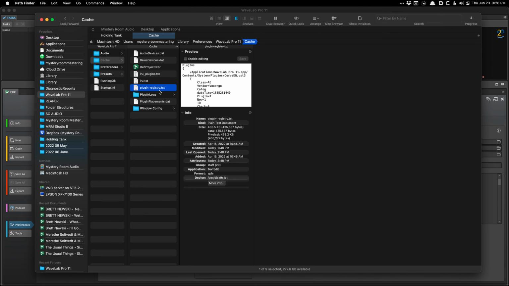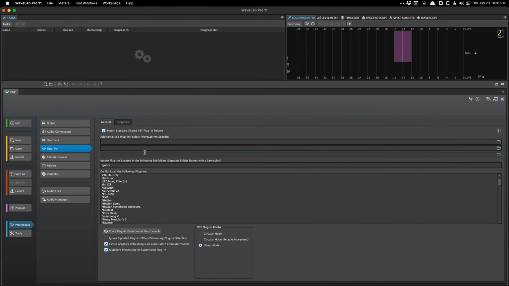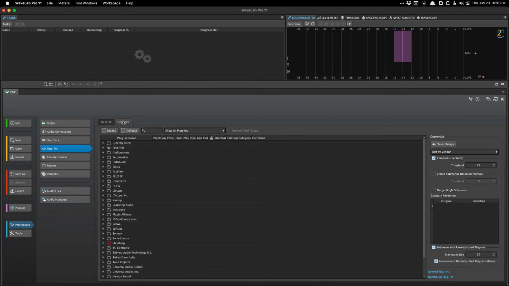And if you're on an M1, there's two versions of these files, so you may have to delete both of them or the one you're using. I'm still using an Intel Mac for my main setup, but on my laptop it's M1, and I noticed that there's two plugin registry files, one for ARM for the M1 mode, and then one for the Rosetta mode. So that is that. If you use the Supervision plugin, there is a setting to use multi-core processing for that plugin, just because it has a lot of graphics going on. That's about it.